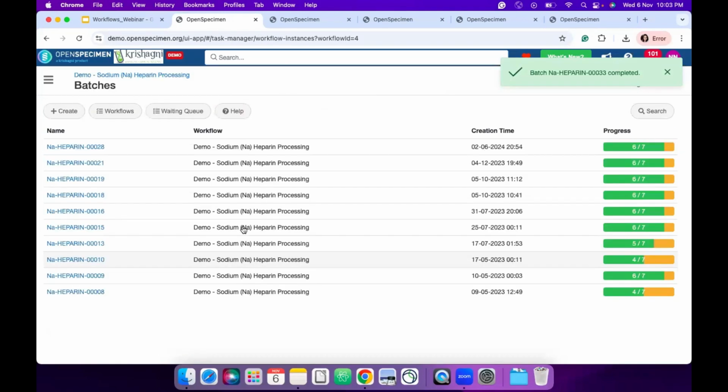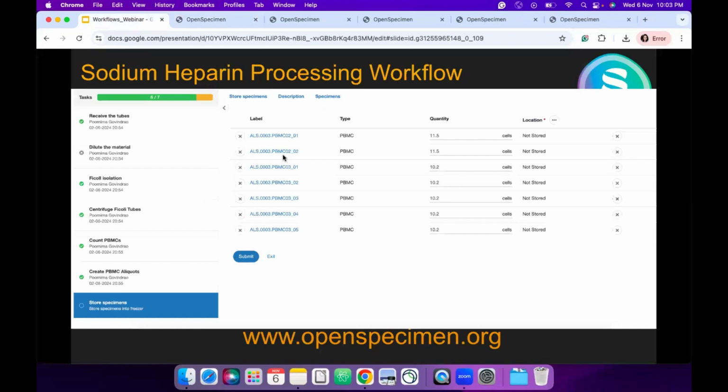That's for auto allocation. So that was for the sodium heparin workflow, wherein we started with whole blood. We saw how you can skip the tasks, deviation events, and we saw how the calculations work, and at the end we store the sample.